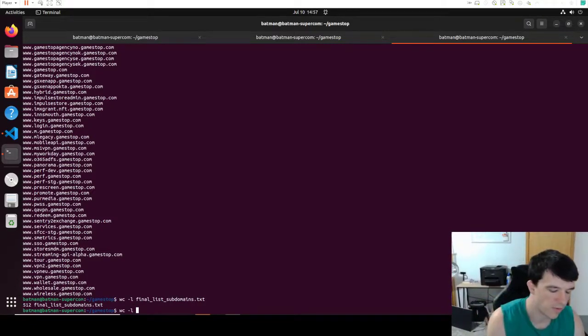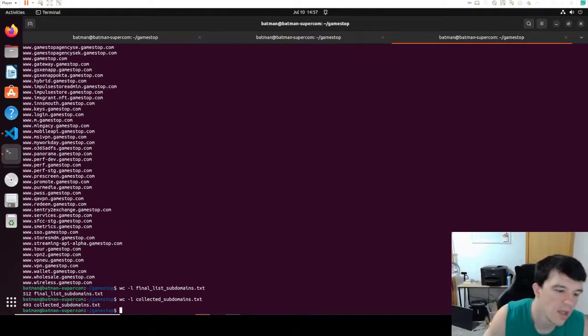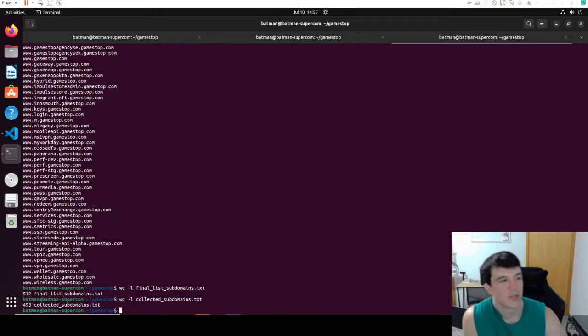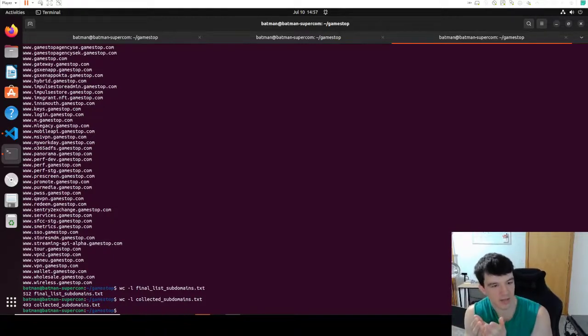Now if you remember from the other word count, from the collected one, before we did any alteration scanning, there was 493. So there are in this list about 20 new domains that were resolved, so we know they're there. They have an IP address, they have a CNAME, they have some kind of DNS record for them. 20 new ones that weren't found by any of the passive discovery or our brute force of 1 million subdomains. There was an extra 20 that we just caught using that alteration scanning.